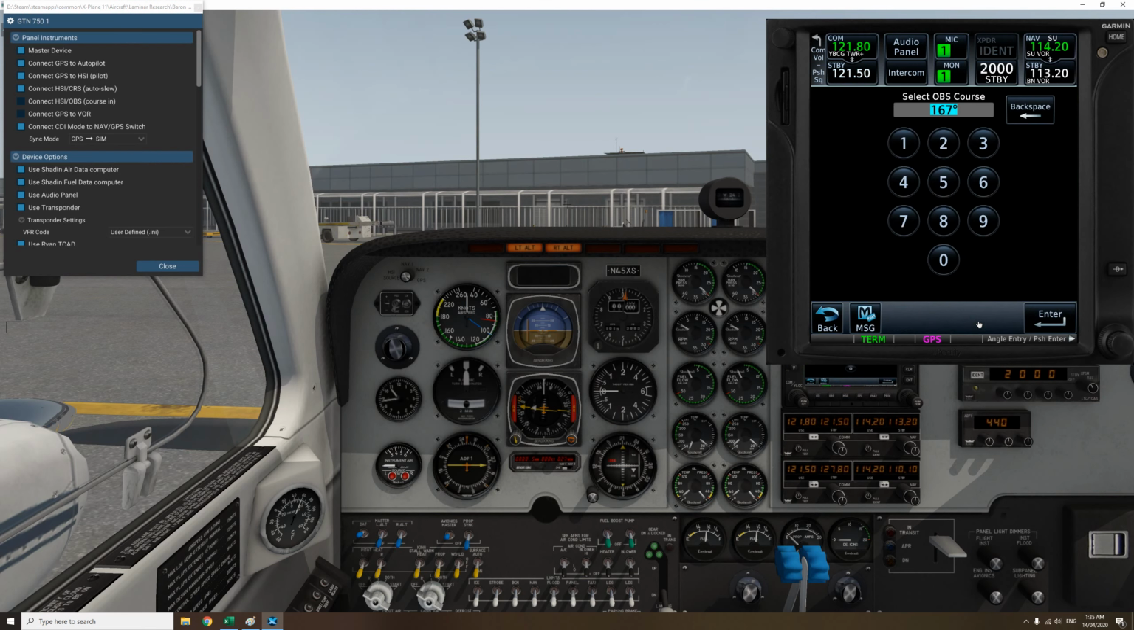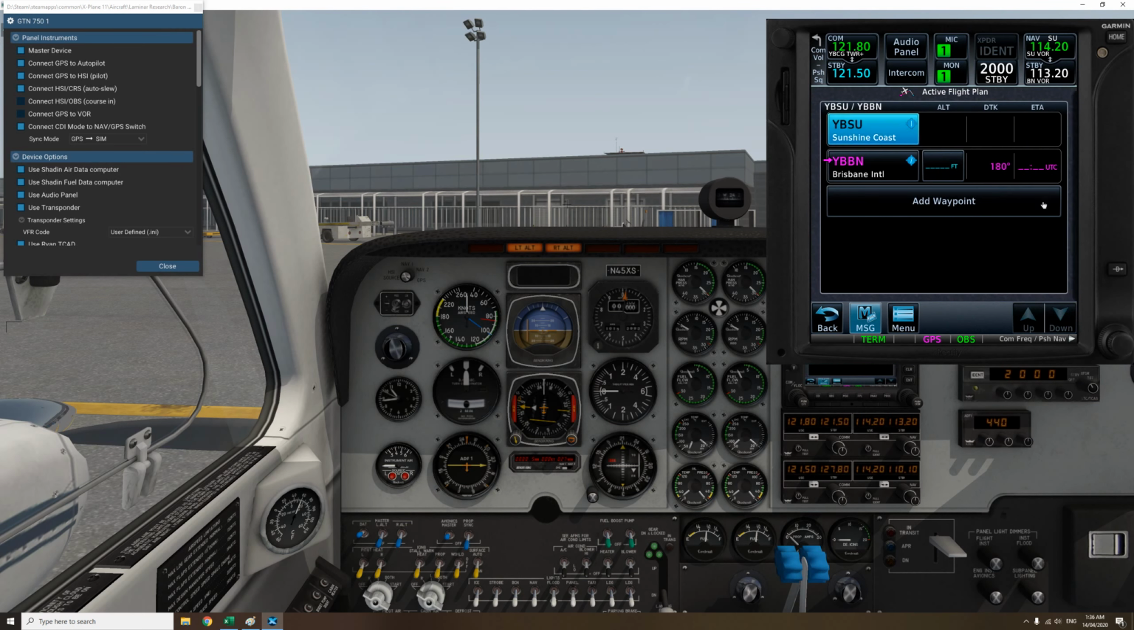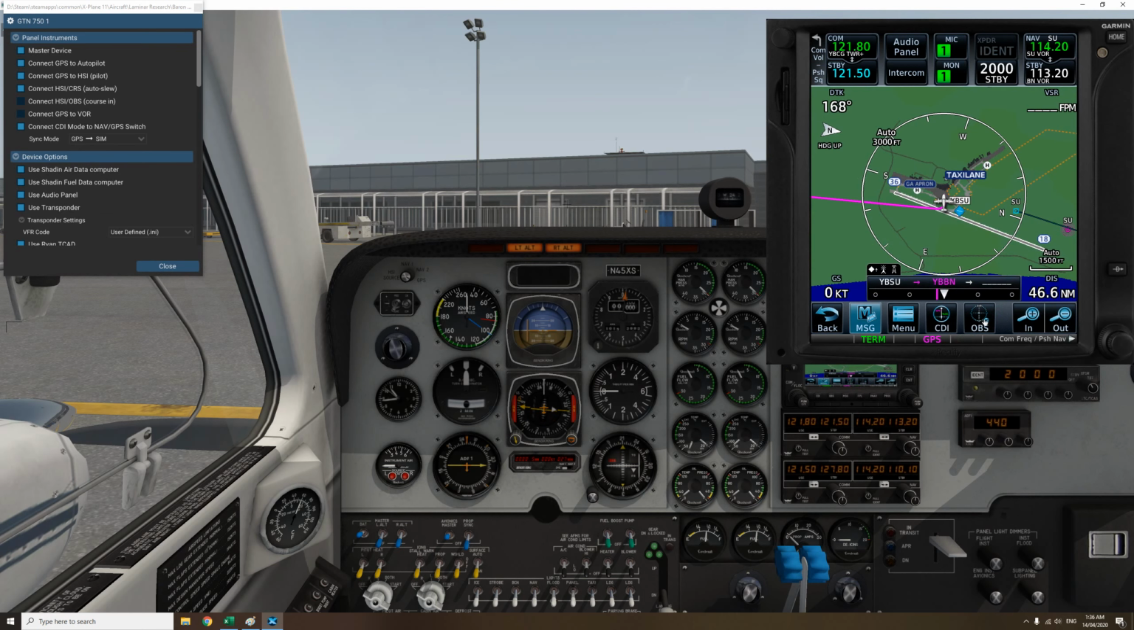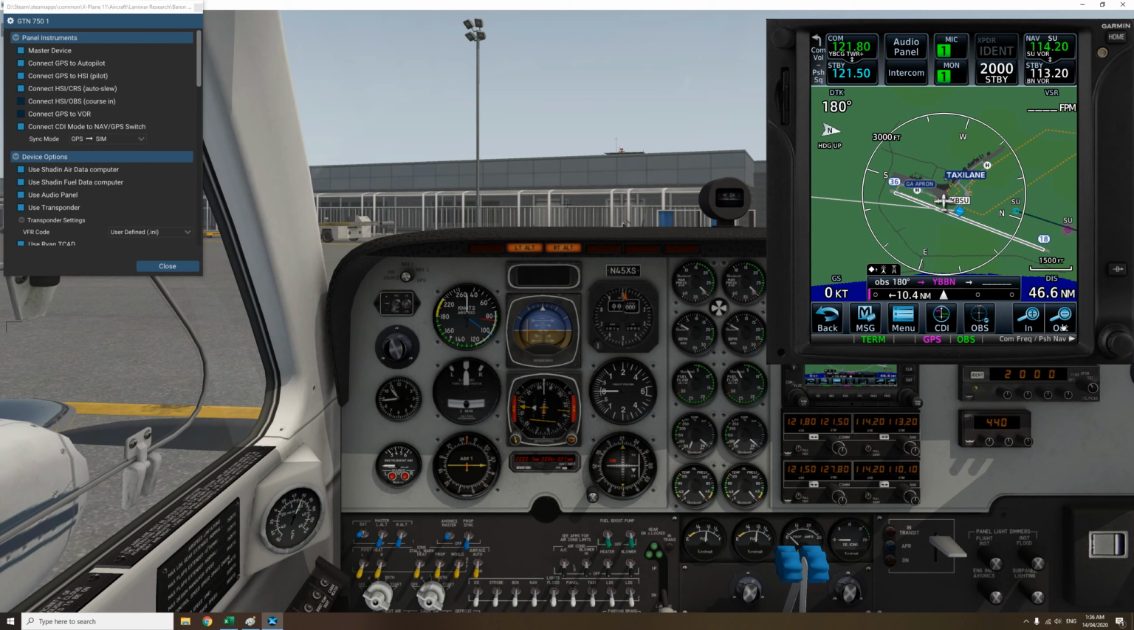So if I go to OBS, let's say we want 180. Let's say I've done it on Brisbane. I want Sunshine Coast OBS 180. It's not going to let me do it now.